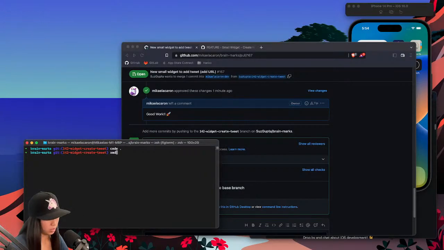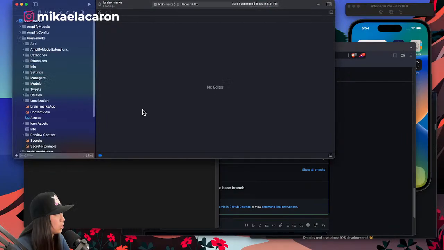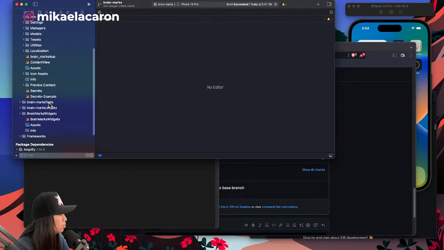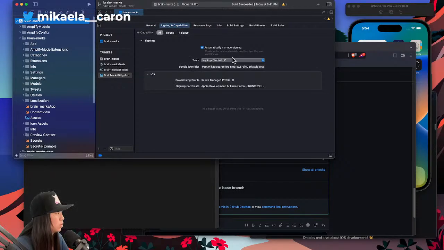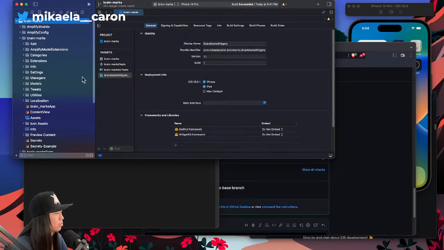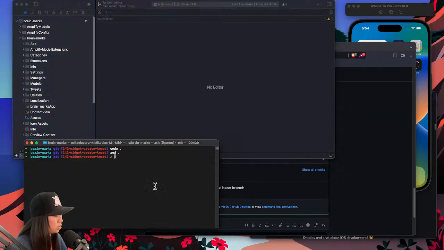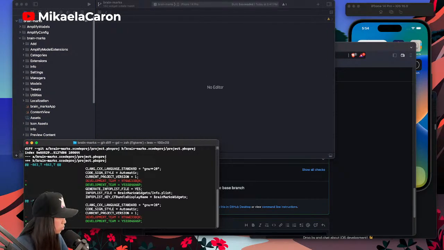Okay, so we did that, saved, and now when I open the project again, where did I open that? I was over here in the widgets one, and now it's back to mine. Cool. And we should see that in git status.